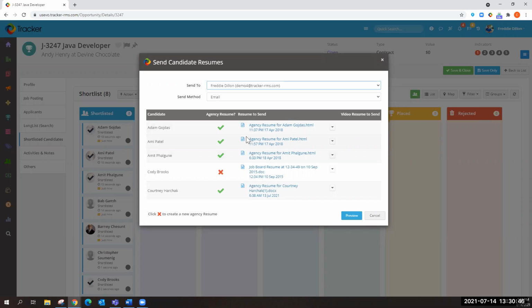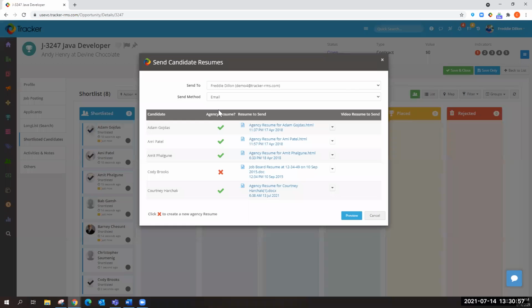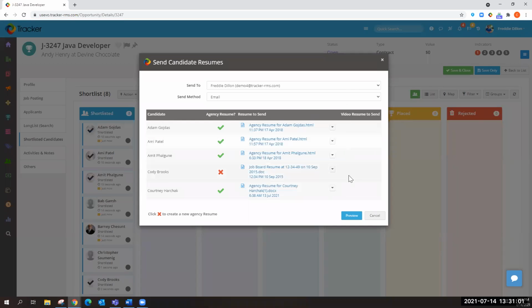They can be built right in Tracker. You can build it right from here if you wanted. If there's a red X, that means this candidate does not have one. So you might want to click on this and create one. Once you're all set, if you want to pick a different resume, you can. And if you guys are using our video resumes and these candidates have them, they'll be listed here.